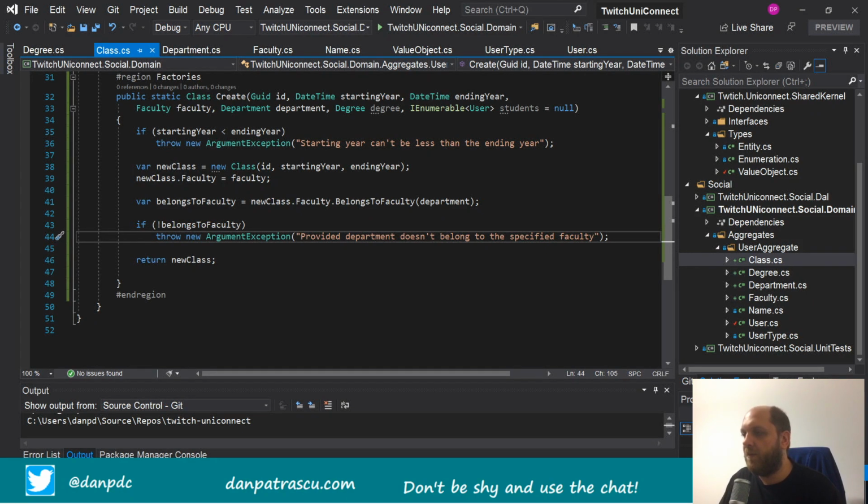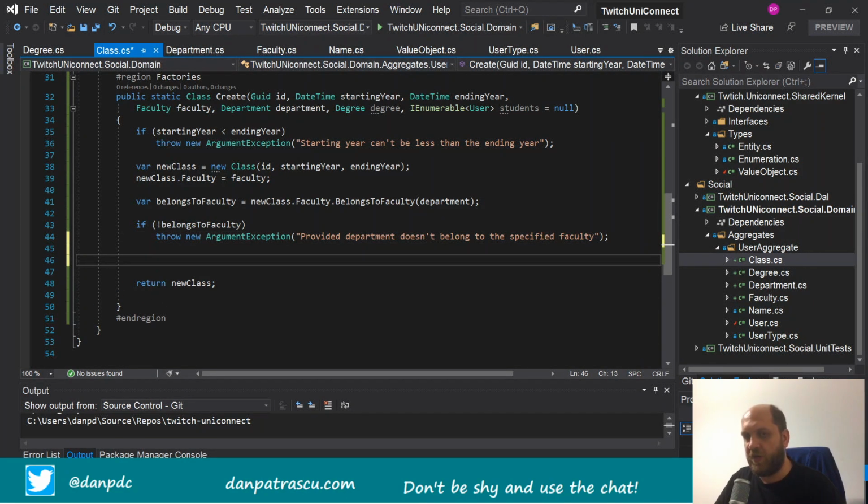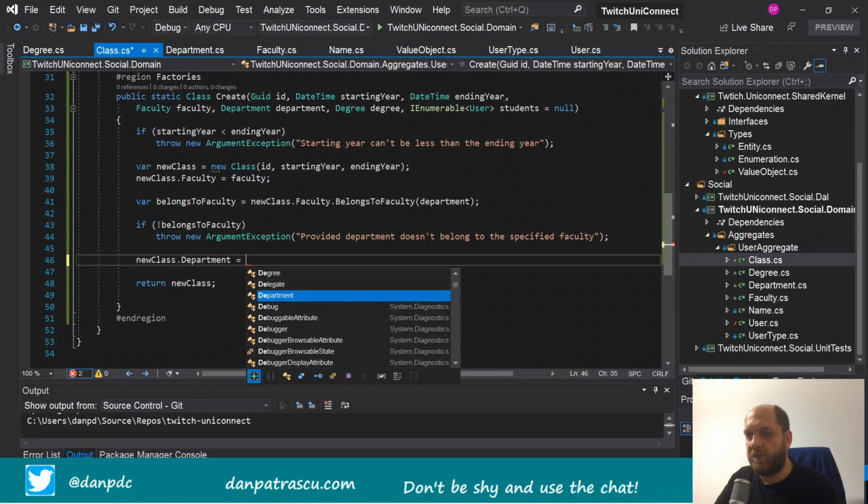Okay, and then if this check goes through, we will have newClass.Department, and we can simply assign the department to it, but it is with a small letter.